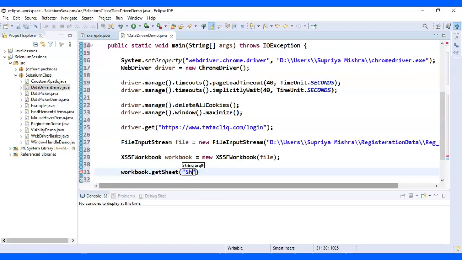Okay, so my sheet name is Sheet1. You can use both of the methods, but if you use the getSheetAt method, you have to provide the index value, that is 0, 1 or 2, depending upon which sheet you have placed your data at.